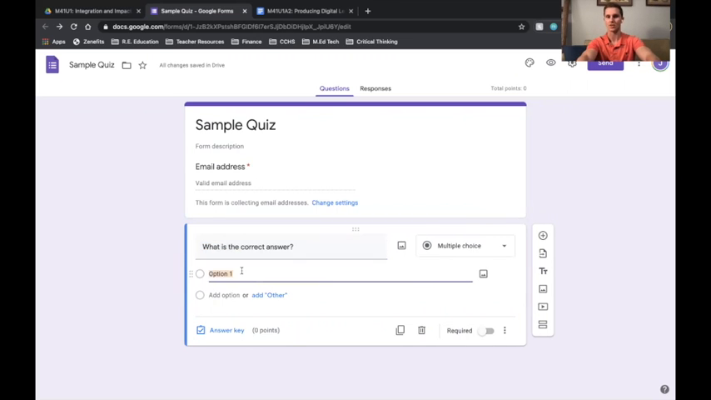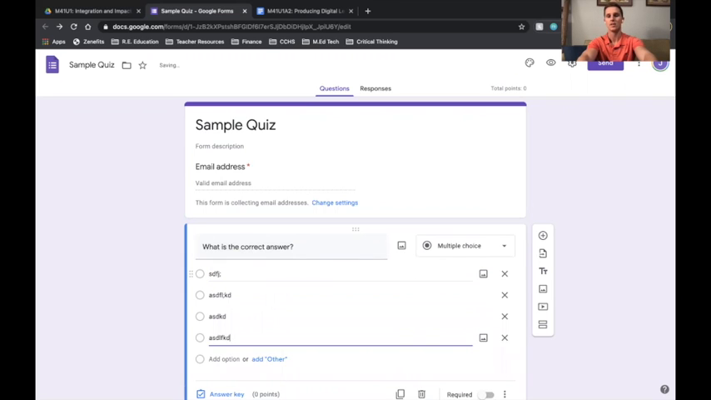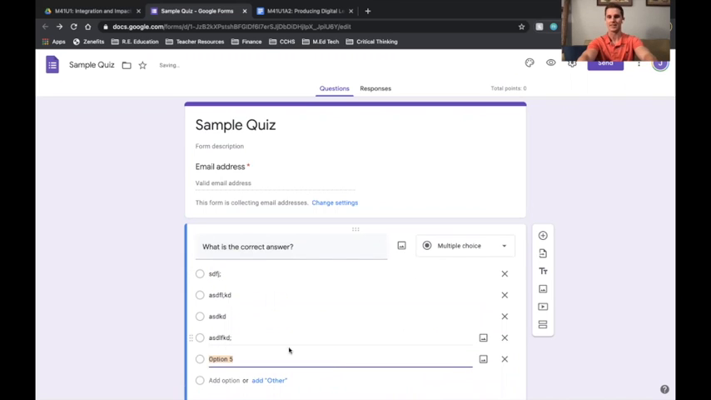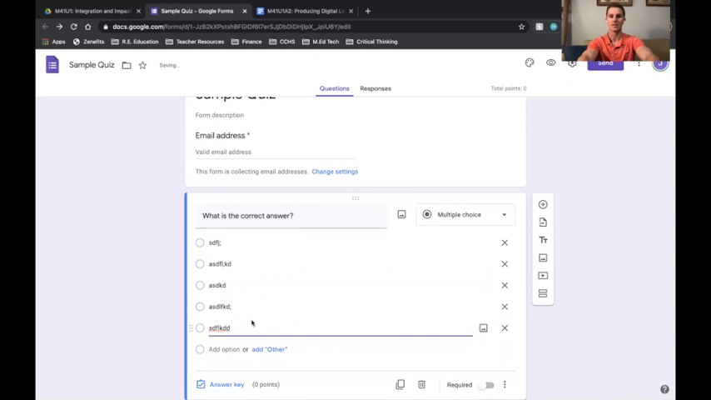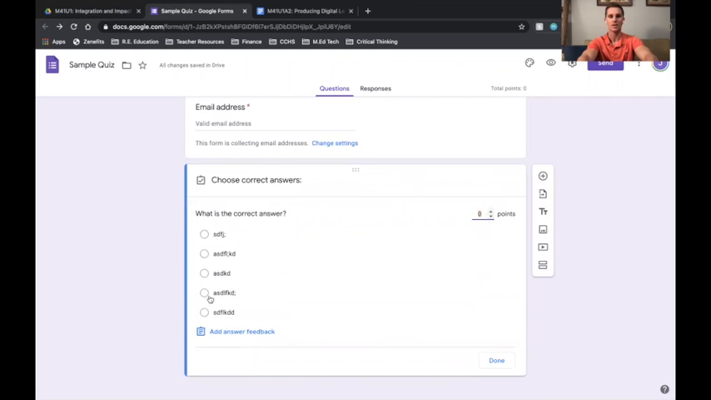What is the correct answer? And you can type in a series of answers. This is gibberish, but you get the idea here. A series of answers based on what might be correct or incorrect. Now, the way to select which answer is correct, you go to Answer Key, you select the correct answer. Let's be honest, it's always C.